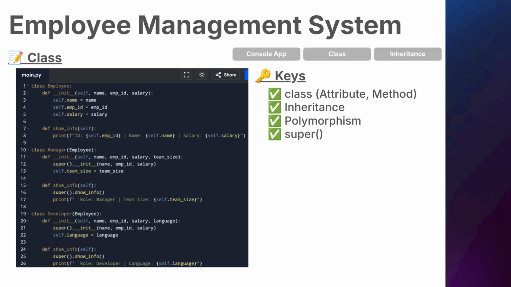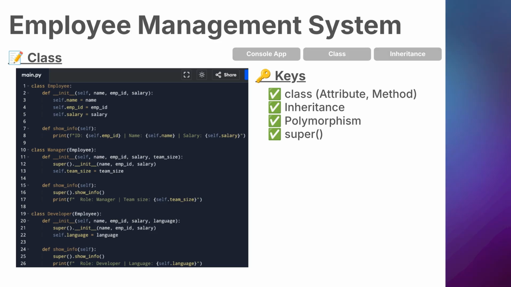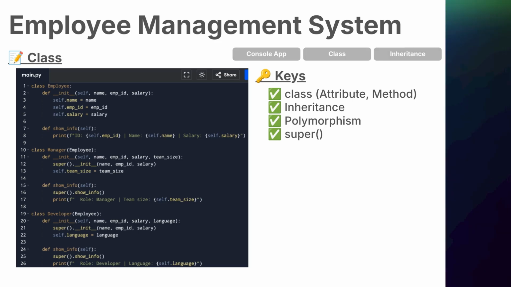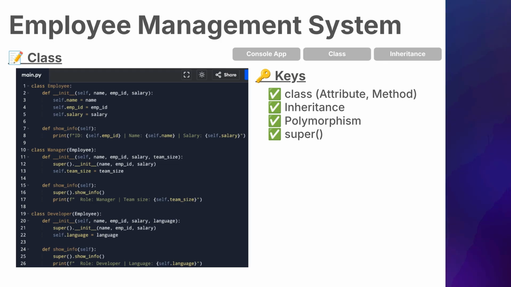And finally, polymorphism is at work here. Even though we call the same method name, showInfo, on different types of employees, Python automatically picks the right version for each object. With these pieces in place, you have a flexible foundation that plugs neatly into the menu-driven app and makes it easy to add new employee types later if you need to.